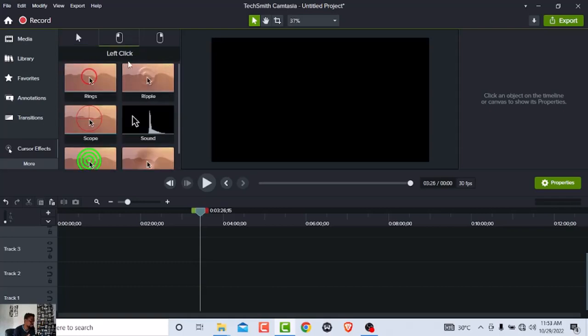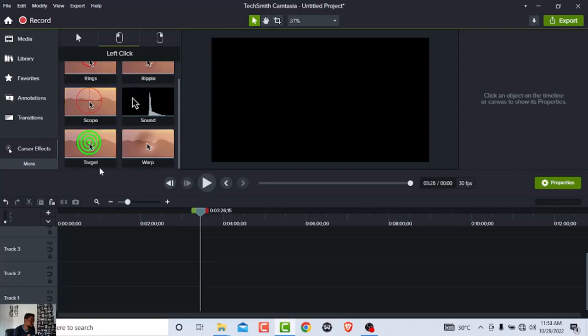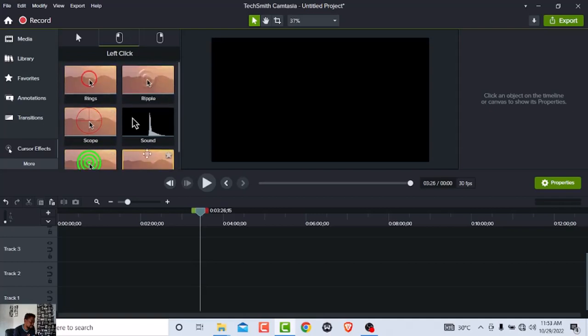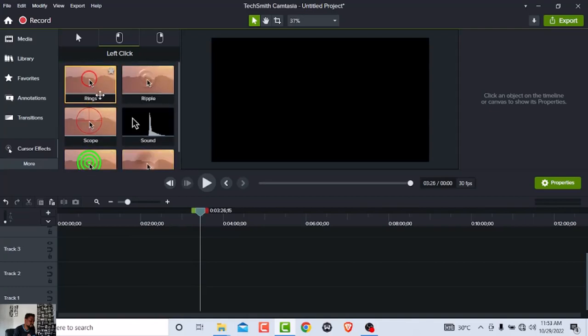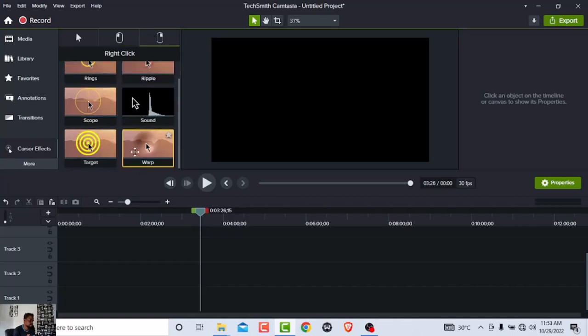So if you come here where it says left click, you have other things that you can use for your cursor. These are basically cursor effects that you can use, and you have a lot of them. So if you want your cursor effect when you left click to show some kind of effect, these are the options you have. If you come to right click, these are equally the same options you have. So every time you right click on your mouse, you want it to generate some kind of effect, you can just select any of them here.